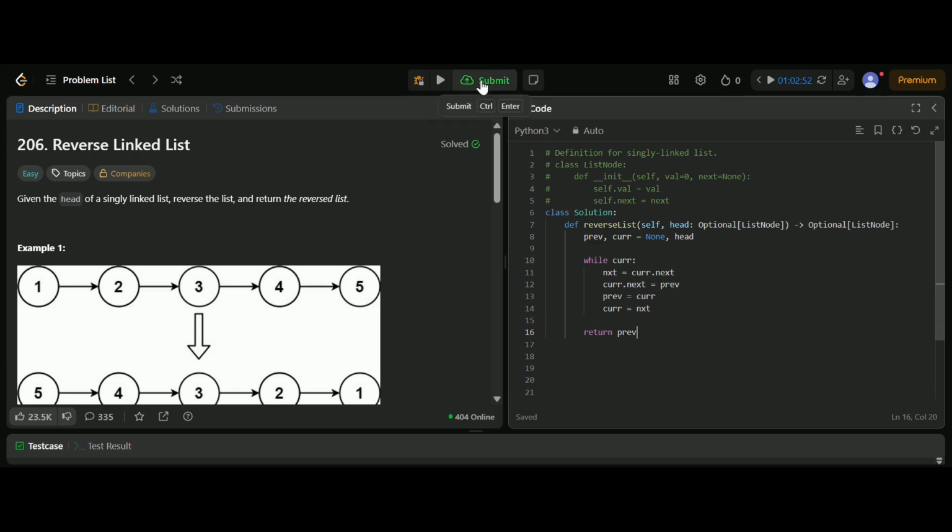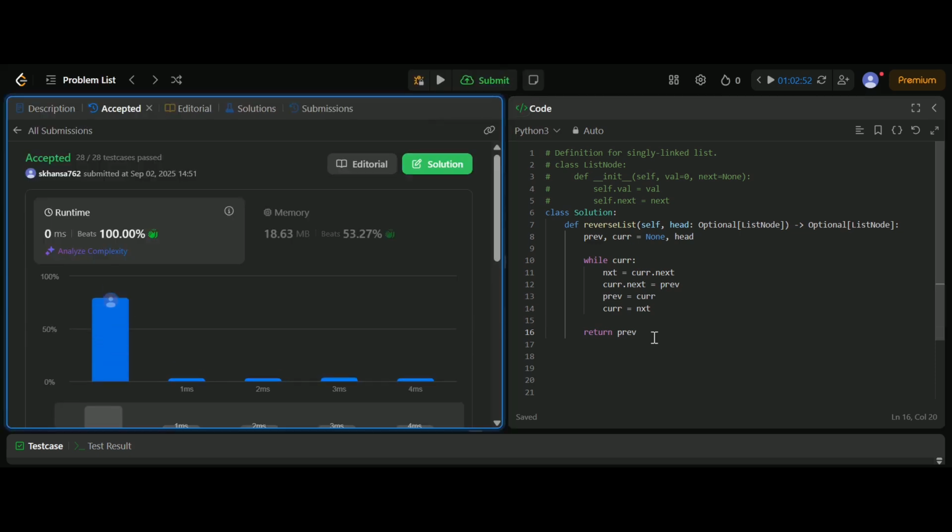Now let's just submit this. And this works. So the time complexity of this code is big O of n because we're using a loop in it. And the space complexity would be constant, that is big O of 1, because we're just using 3 pointers in it.